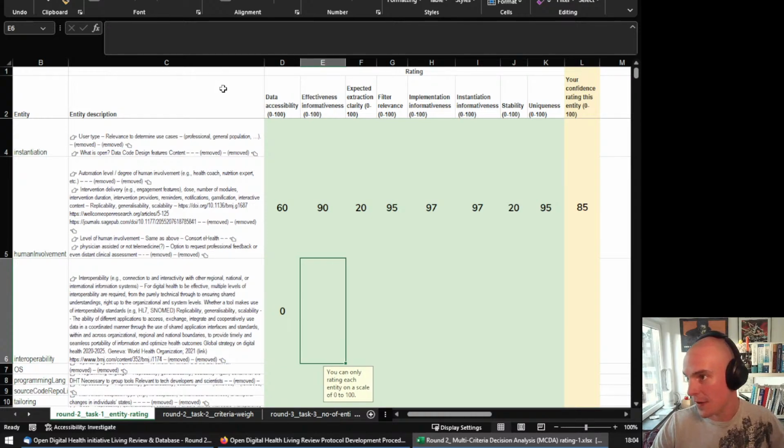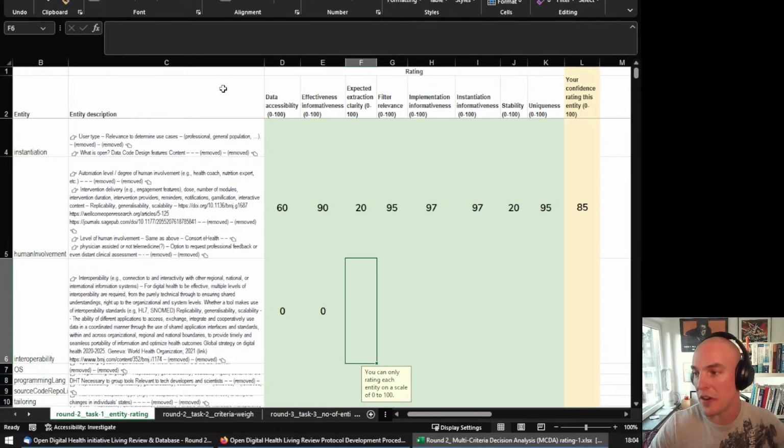Okay, effectiveness, informativeness. I know for sure that interoperability tells you nothing about whether something is effective, so that can go to 0. You could argue that if interoperability is well thought through, then probably other things are well thought through as well. But we don't even know that yet. So I would put that at 0 as well.